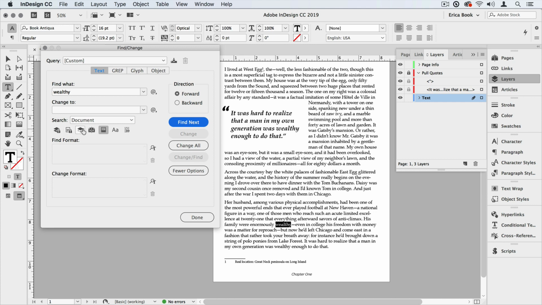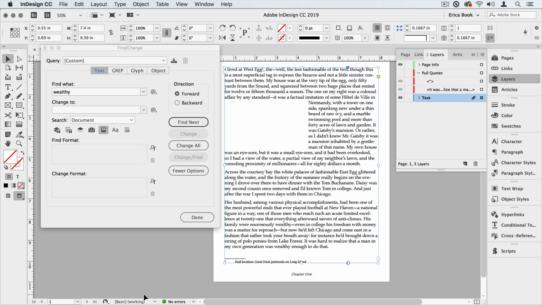The next item is to find items that are on hidden layers or hidden objects. So I'm going to go ahead and unlock the pull quotes layer, but I am going to hide it. Now in this one, it doesn't say find only. That means it will find it and we can make changes to it. But because it's hidden, we won't actually be able to see those changes. I'm going to click off here and make sure that we're starting with an entirely fresh new search.